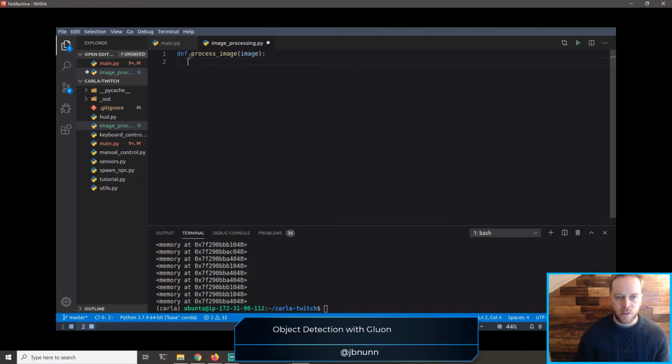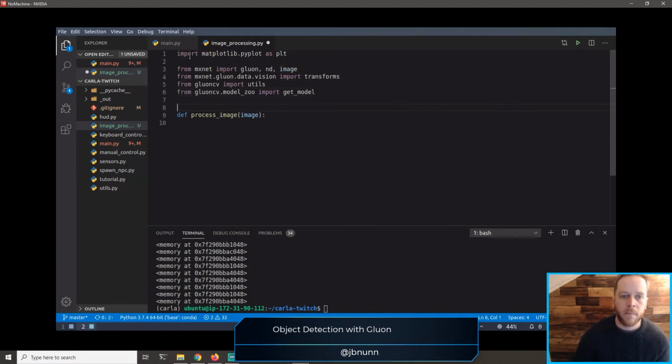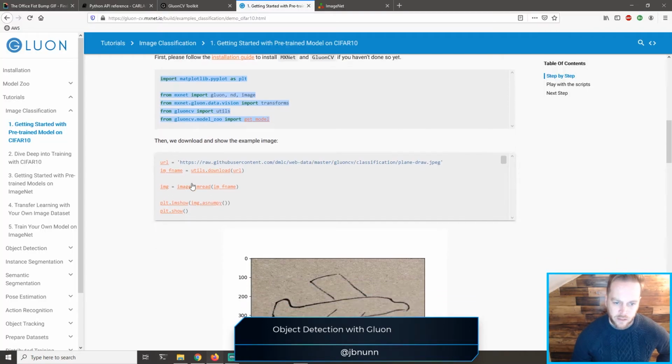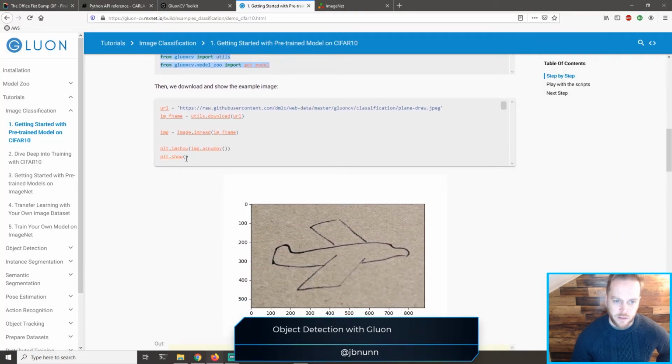So in process image, we're going to add this MXNet code here. So PyPlot will give us a library to show our images. MXNet and GluonCV, this is the neural network library that we'll use to access the network. Model Zoo will bring in the right model. So let's go get the model. We download and show an example image. All right, let's do this.